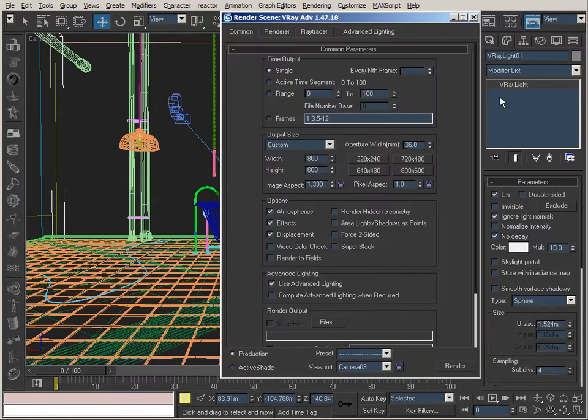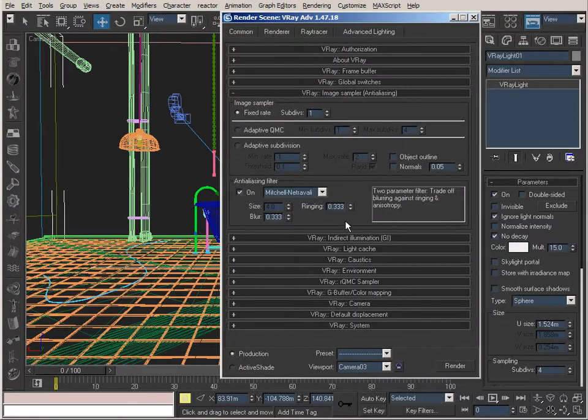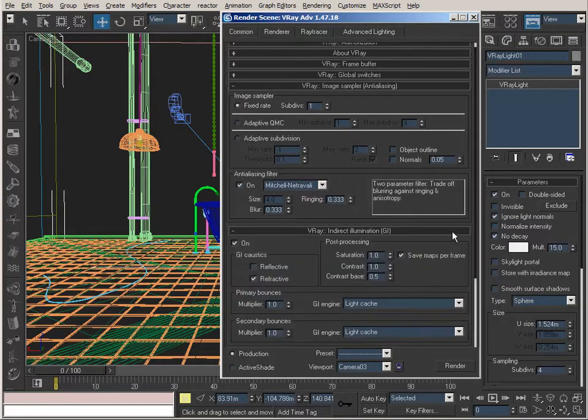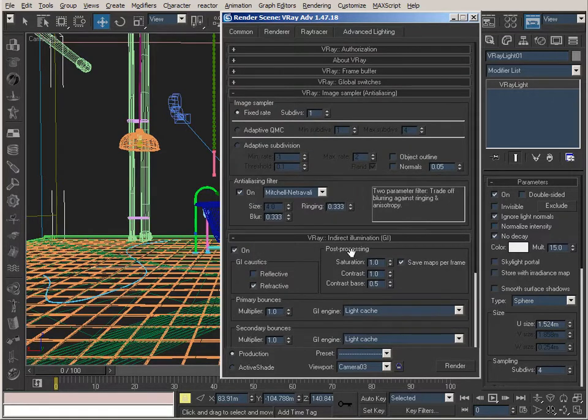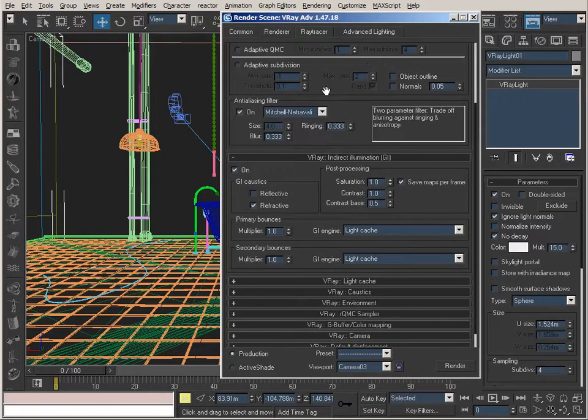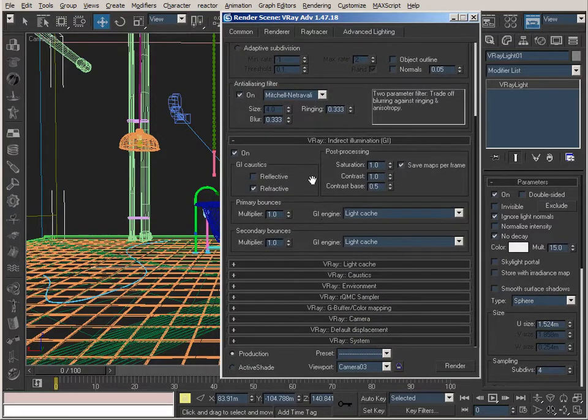So I'm going to go in here, go to the rendering, and for my indirect illumination, I'm going to have light cache on both of them. The other thing I'm going to do is turn on fixed rate subdivisions for the anti-aliasing. This makes my subdivisions basically no anti-aliasing, just straight samples. And it can go through some situations real quick.